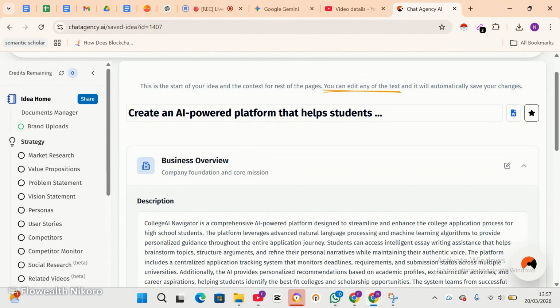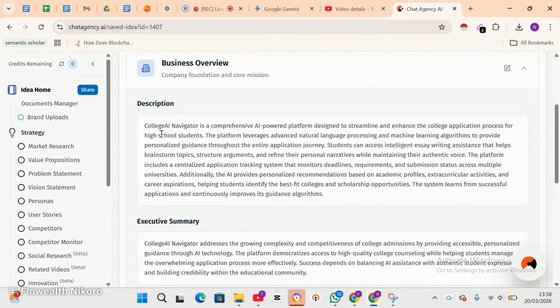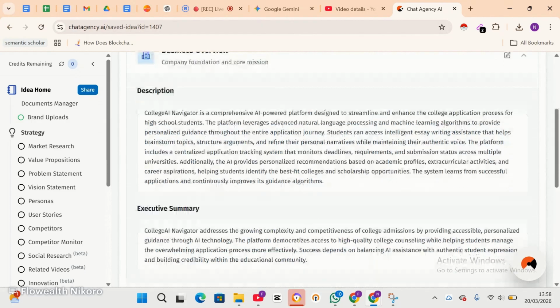When we click on generate, ChatAgency simply turns the idea into a detailed business concept. It even gave my business idea a name, which is College AI. You can see in the description, it said College AI Navigator is a comprehensive AI powered platform designed to streamline and enhance the college application process for high school students. It gave a detailed description. Look at the executive summary.